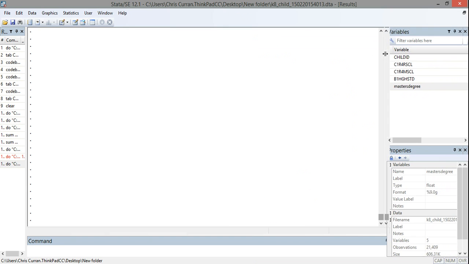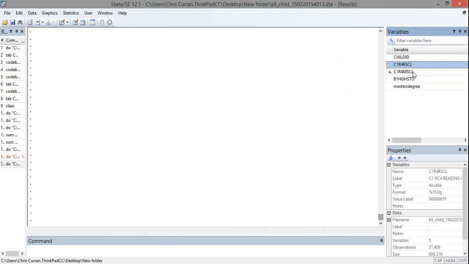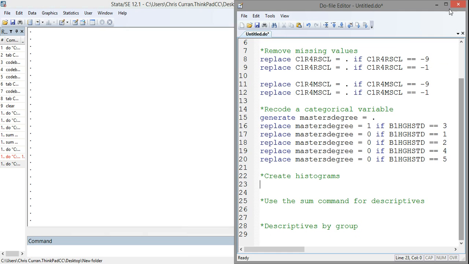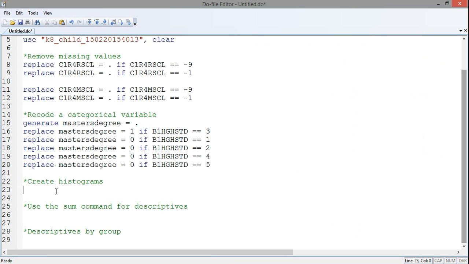Right now we have a child ID, a reading test score, a math test score, highest degree attained by the teacher, and a variable that we've cleaned, which is a binary indicator of whether or not the child's teacher has a master's degree. But one of the first things you may want to do when you are looking at descriptives is to get an idea of the distribution of some of your variables. So a useful tool for this can be creating histogram graphs.